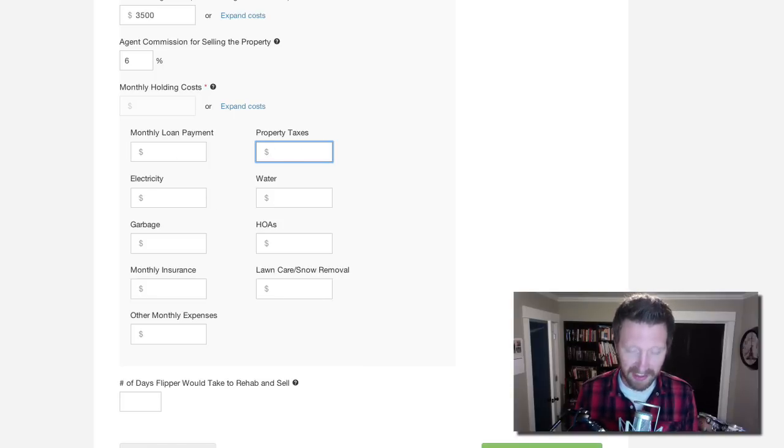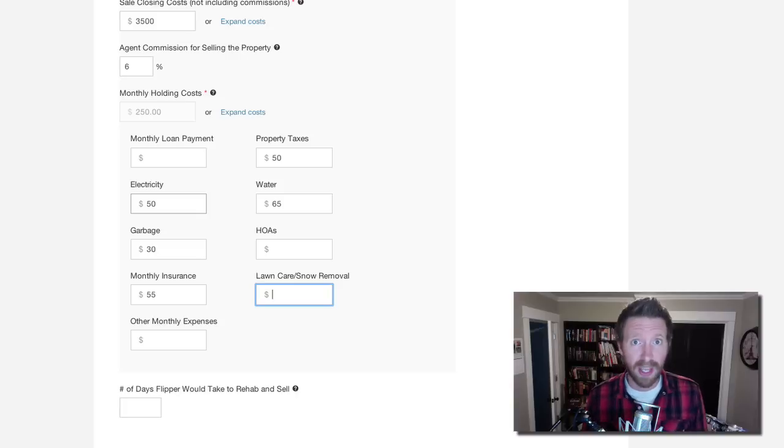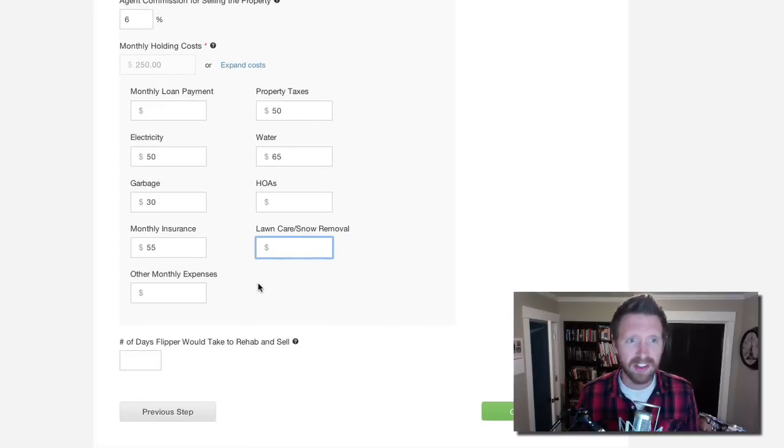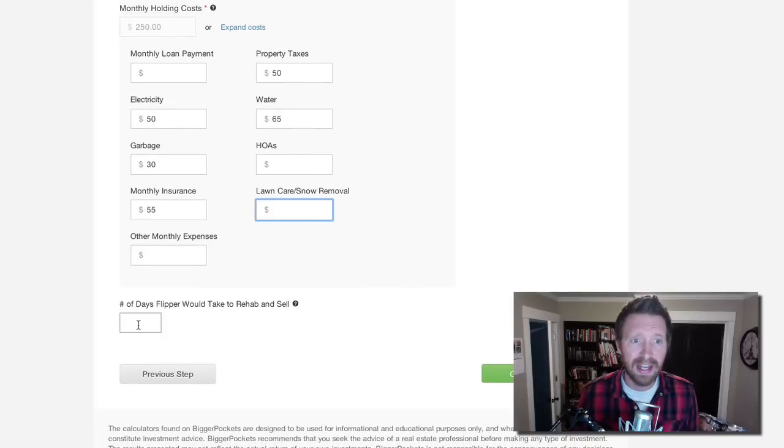We know his taxes are about $50 a month. We know his electricity is going to be about 50. His water is going to be about 65, we'll say. Garbage is going to be $30 a month for him. There's no HOA. His insurance is $55. And you don't have to be perfectly accurate. You should be as close as you can, but you don't have to call up his insurance company. Just get as close as you can. No lawn care, snow removal, we'll say that's part of the repair budget. And there's nothing extra. Now notice that added it up for us is $250 a month.